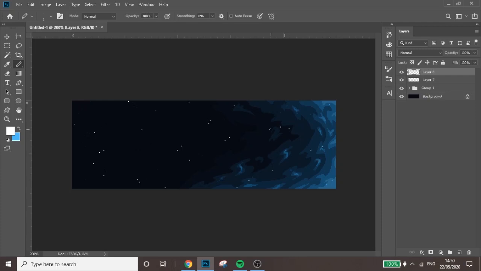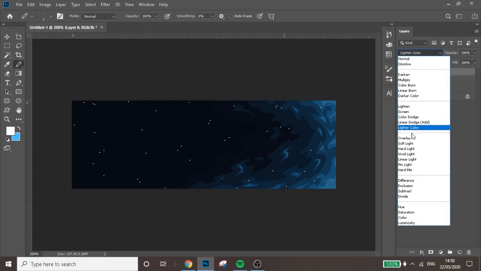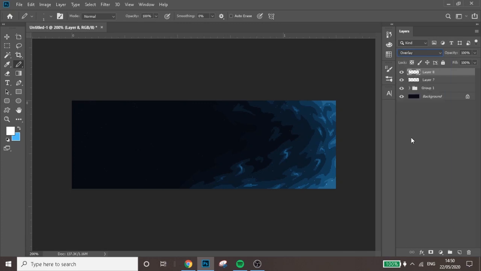So yeah, just keep clicking in random places. Sometimes they need to be a bit closer together. But yeah, this is the sort of method that I take when I'm making space-themed headers. I spend a lot more time on it, but this is the sort of process that I do for most things. So you want to set it to overlay, then press Ctrl J to duplicate it, and there we go, we've got some brighter stars already.